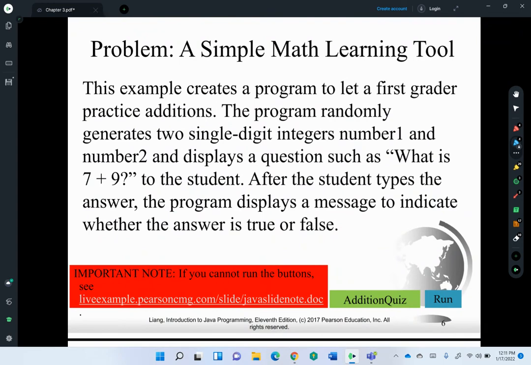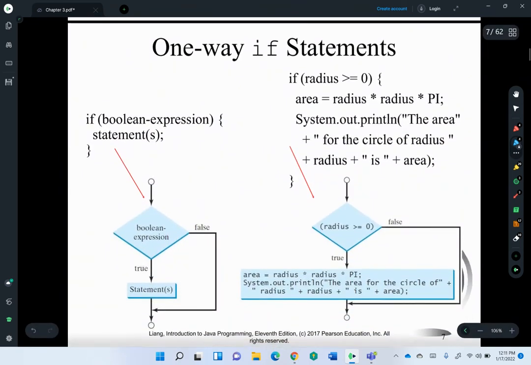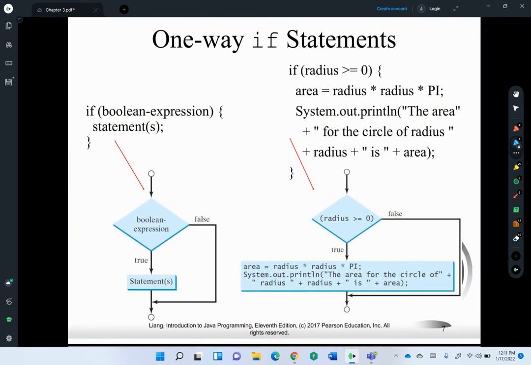As we know, if you're able to download this presentation and the examples work for you, give that a shot. It's great to do that, and it'll give you a little more understanding. Now let's talk a little bit about one-way if statements.